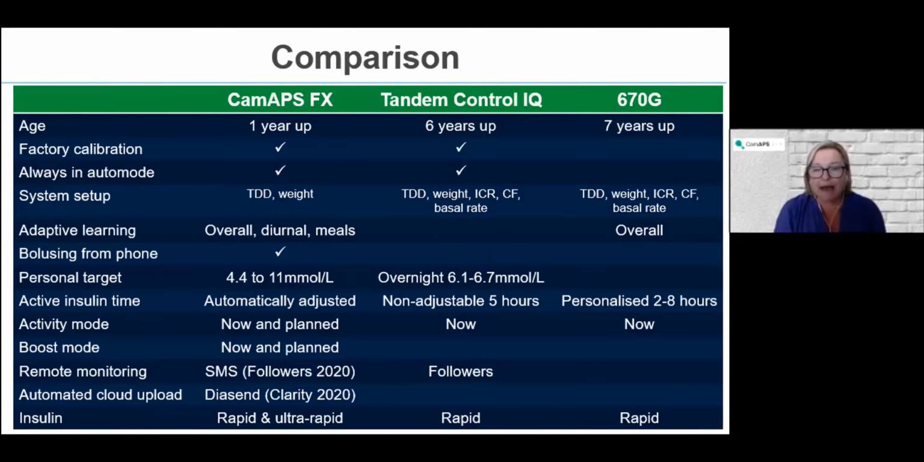So I'm going to hand back to Roman. He's going to talk through the comparison between the three systems that are available currently on the market, just to identify where the differences occur. Thank you, Candice. Lovely presentation.